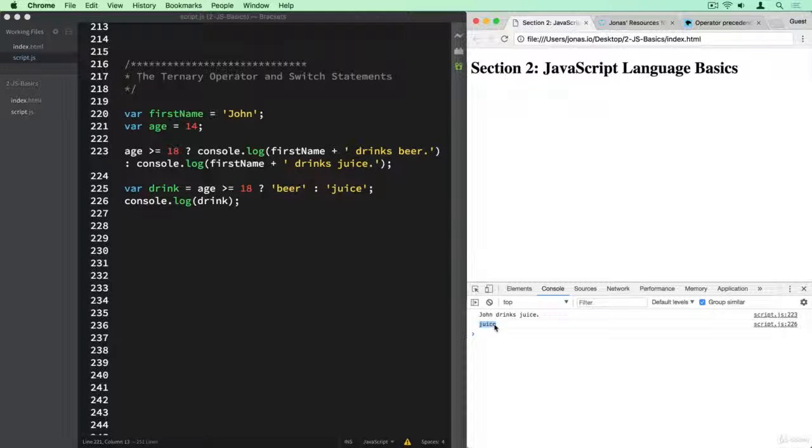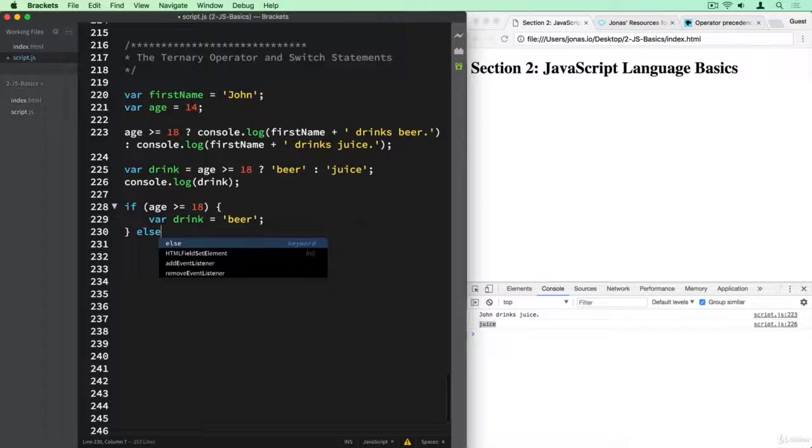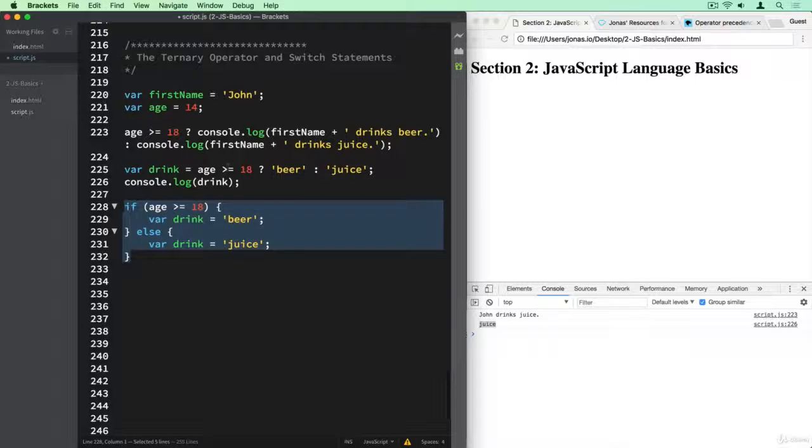Now just to compare what we would have to do without the ternary operator, let's write out the same thing with an if-else statement. So we would have to write, so var drink equals beer in this case, and then the else block, and then here the juice. Okay, so that would be the alternative here of using this.